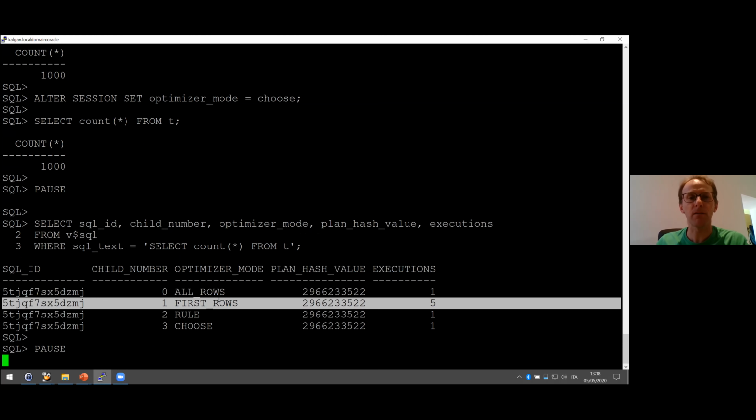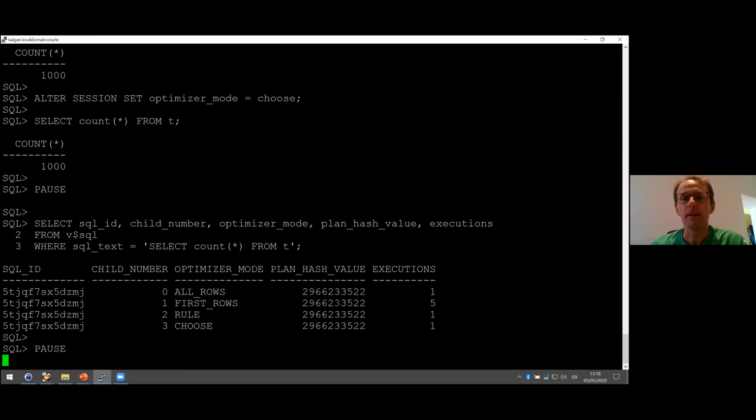First, even though there are 5 first rows kind of optimizers, because every one of them can generate a different plan, Oracle decides to share the same child cursor with every one of these executions. In this case, as you can see, the plan hash value is exactly the same. That means that every one of these executions used the same plan.